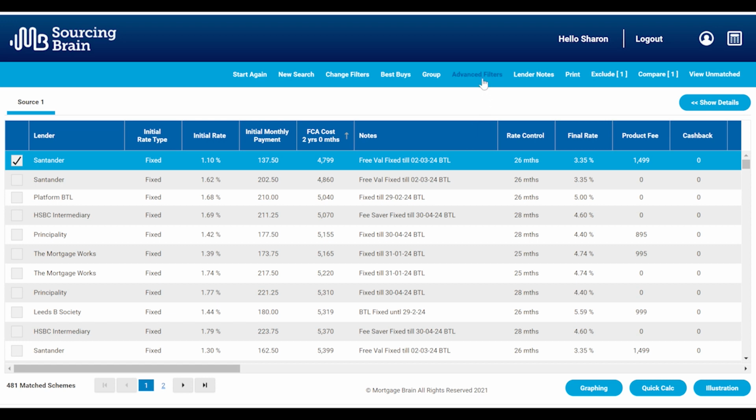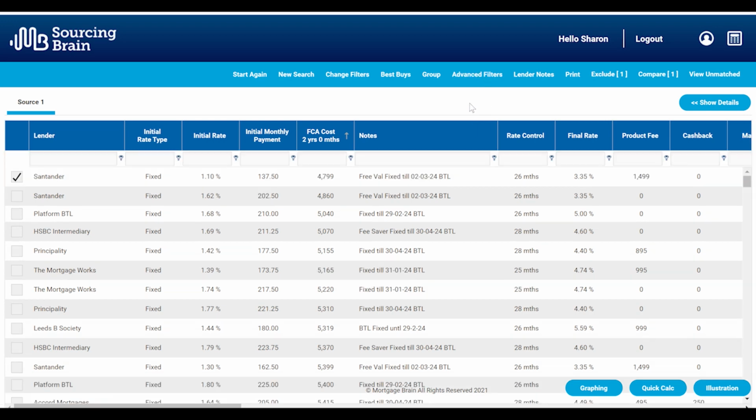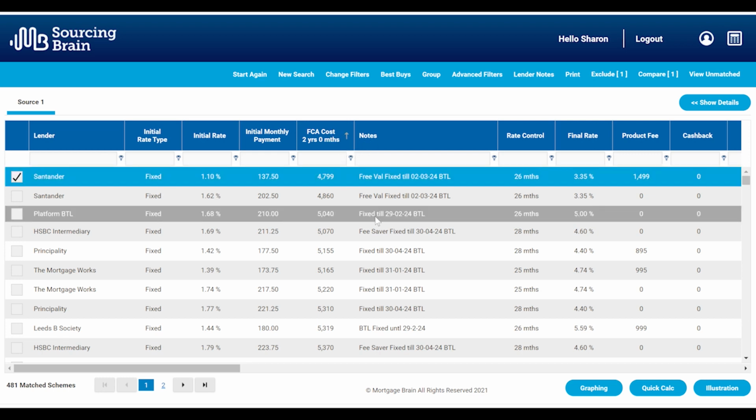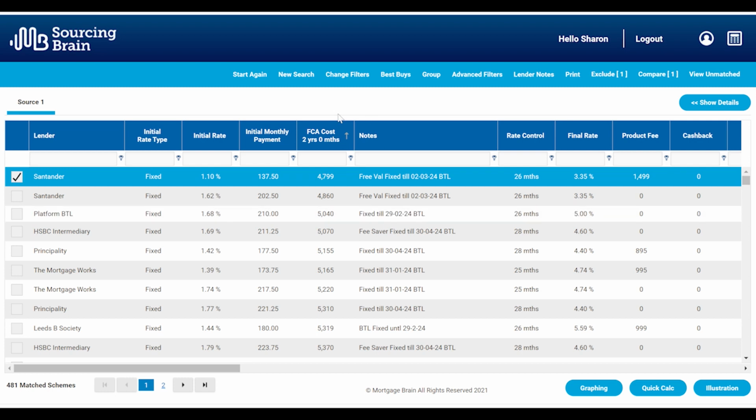The advanced filters, if we click on, allow us to sort and filter by any of the areas we've got above. Now, the time you're most likely to use this is in relation to product fees. If we are looking for a product that has no product fees, if you select no upfront fee, it will discard everything that has any kind of upfront fee, not just product fees. So this is how we take out just those products.